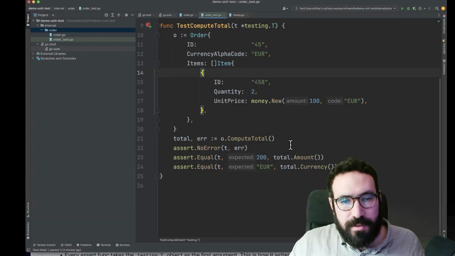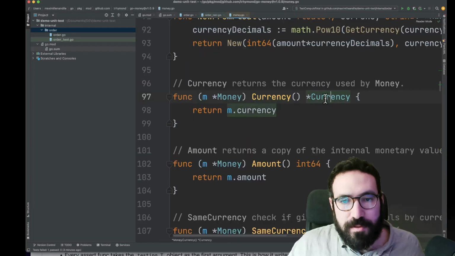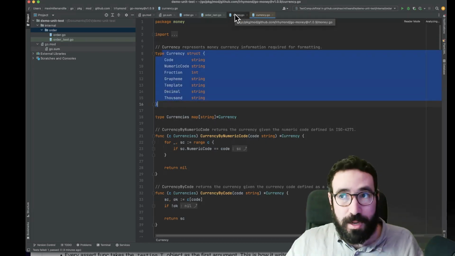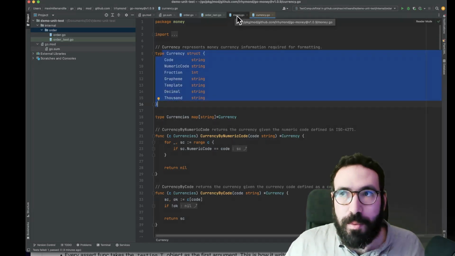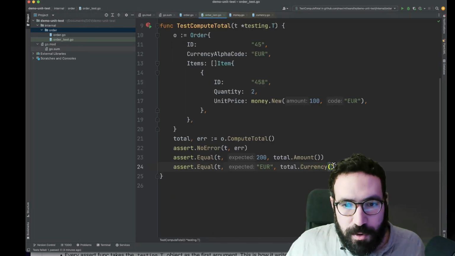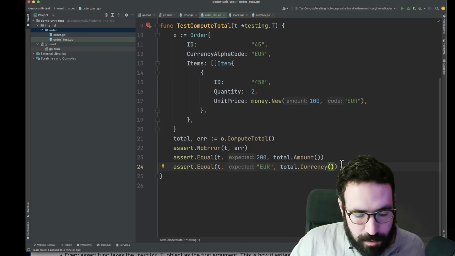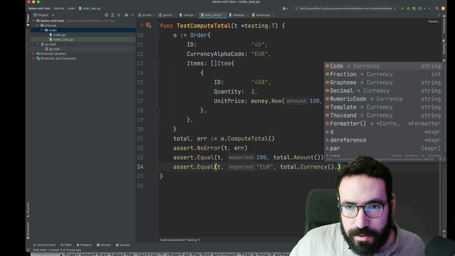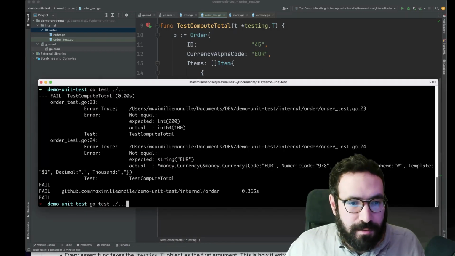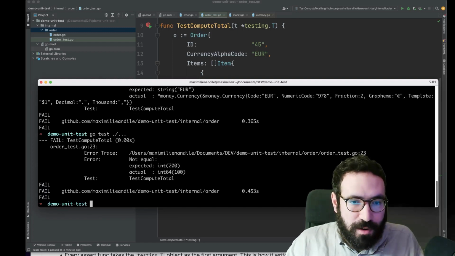I can easily fix the second one. Total.currency, what is it? It's an element of type pointer to currency, and you can see that it's a type. And here I compare a string with an element of type pointer to money.Currency. So it's not good. I want to compare only those 3-letter symbols. So I can get here the code simply. Let's run that again and see if that is resolved. No, we just have one failure.